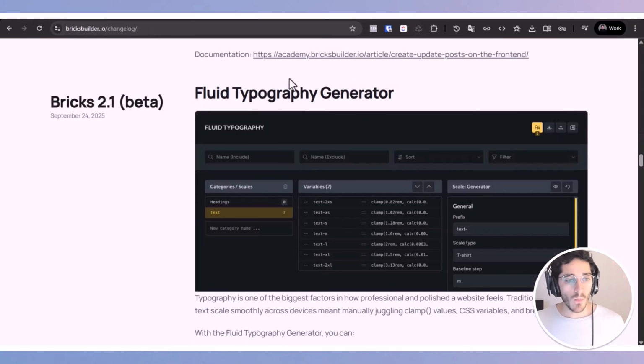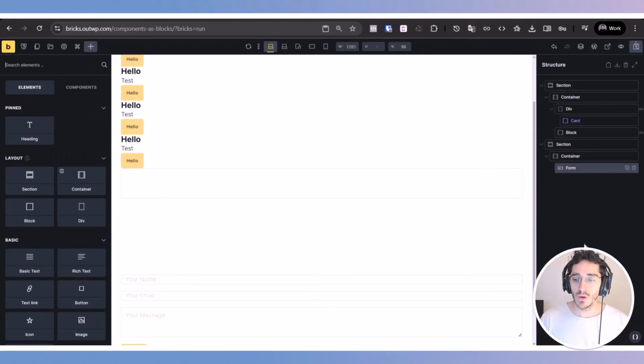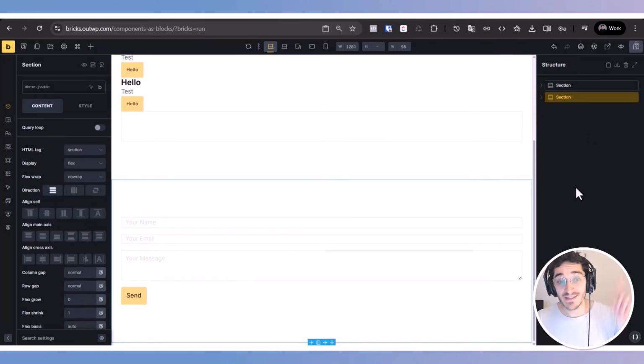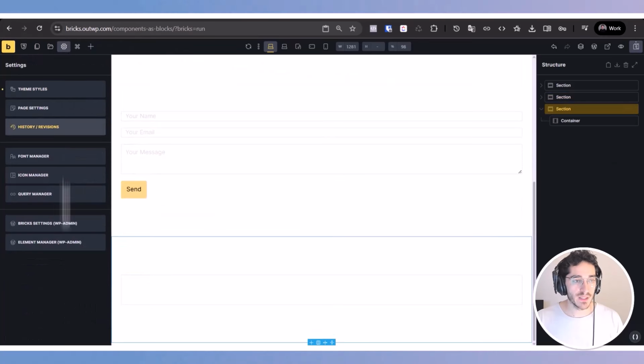Okay, continuing with the updates that Bricks has. The other update is the Fluid Typography Generator. This is something amazing if you are building your own framework and you want to have everything in Bricks: you can do this and not use any CSS framework. You can do it from here and use the variables management. I will do this faster than the longer video that you saw before. Where is that?